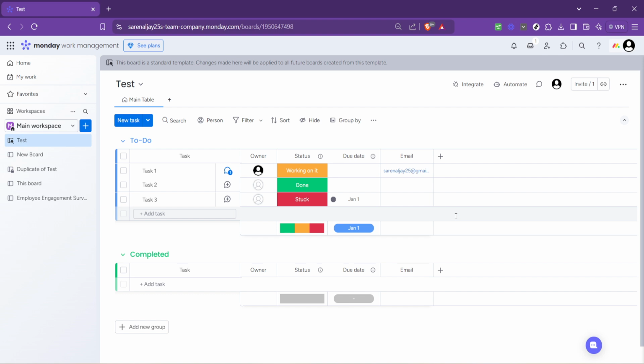Experiment with different board configurations, tweak your templates as you go, and always look for ways to optimize your workflow. Remember, the goal is to work smarter, not harder.